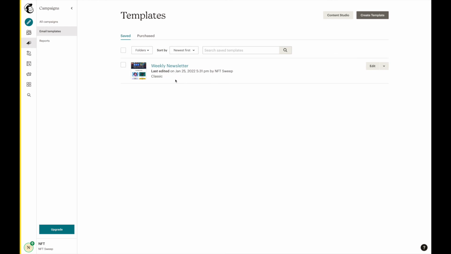The great thing about building email templates is that it's going to save you time. Plus, reusing email templates for reoccurring newsletters will create a more familiar user experience for your audience.